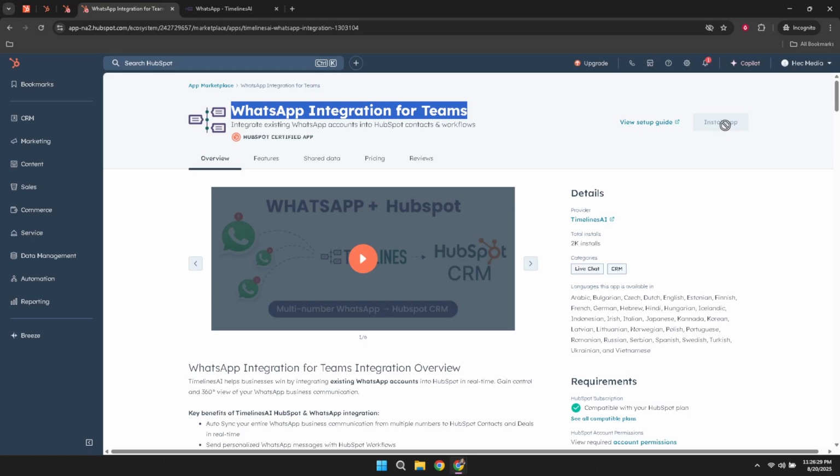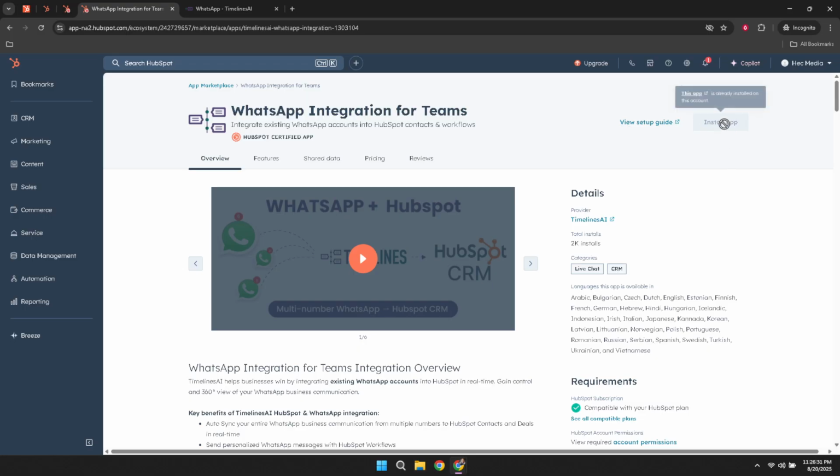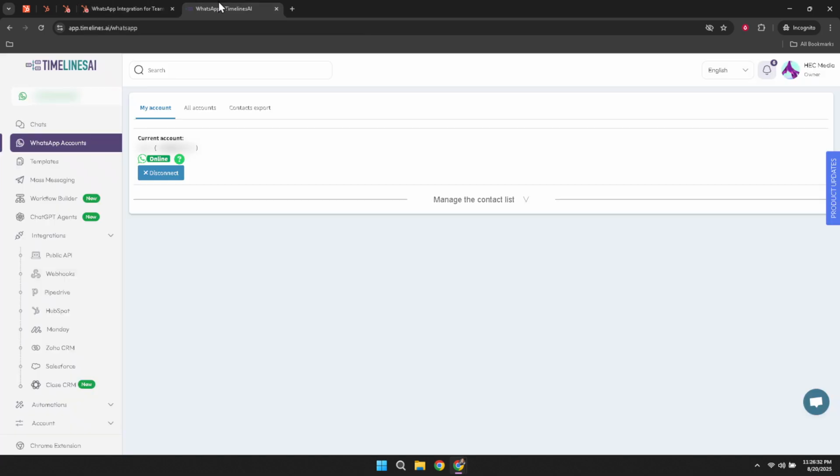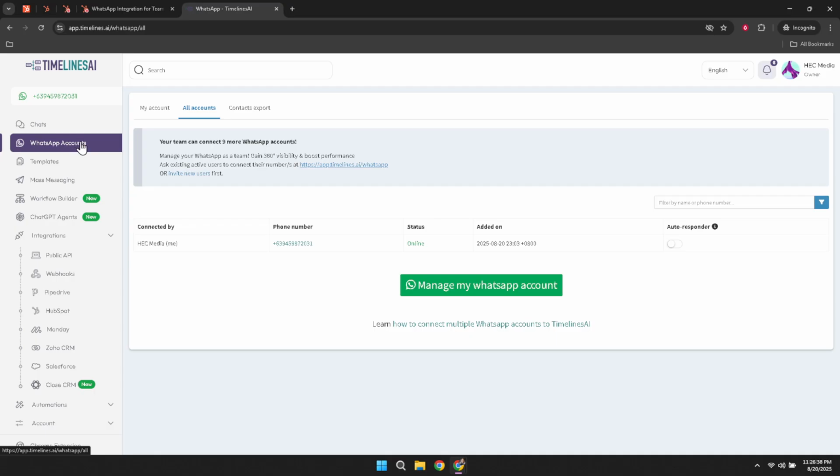An agreement or terms of use will likely pop up. Make sure to agree to the terms to authorize the integration. The next step involves connecting the app, so look for the Connect App button and click on it. With that done, you'll need to sign in to Timelines AI. Once again, using your Google account is probably the easiest and fastest option.